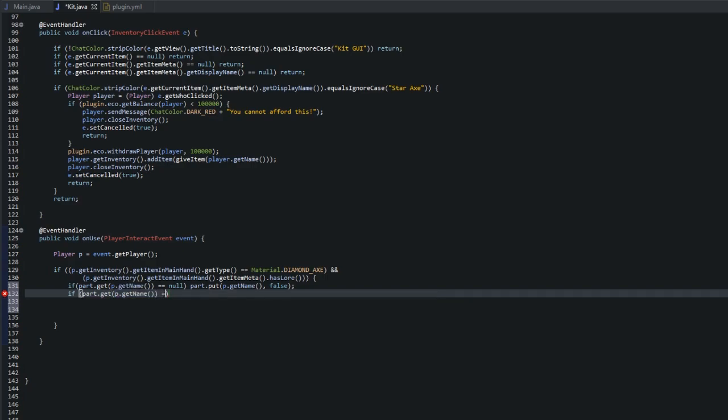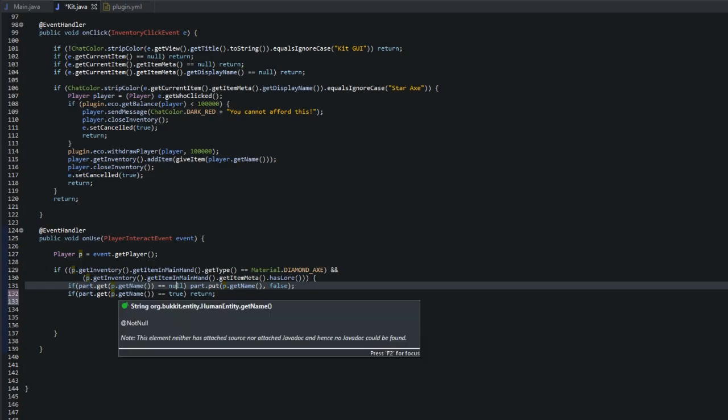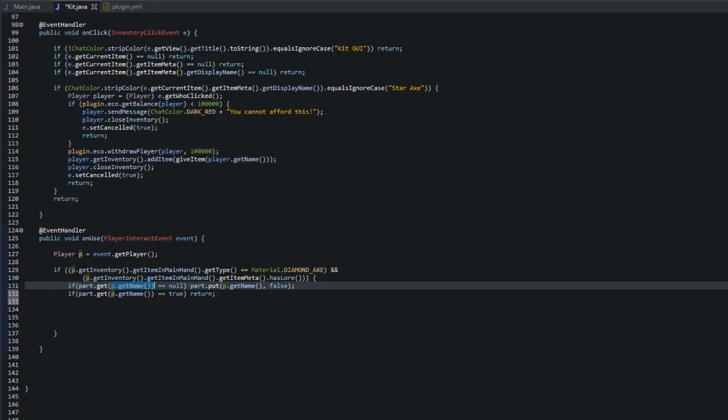p.getName, go that equals true. Okay. So what these two if statements do is the first one goes into our hash map, which is called part, and it gets the name. And what this is doing is basically a null check. So if their name is not in our hash map, it'll go ahead and put their name in our hash map, and it'll set it to false.